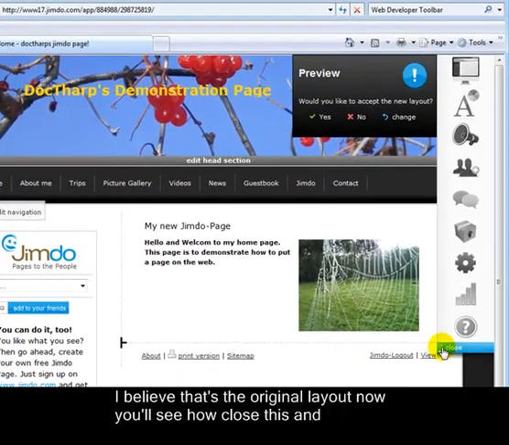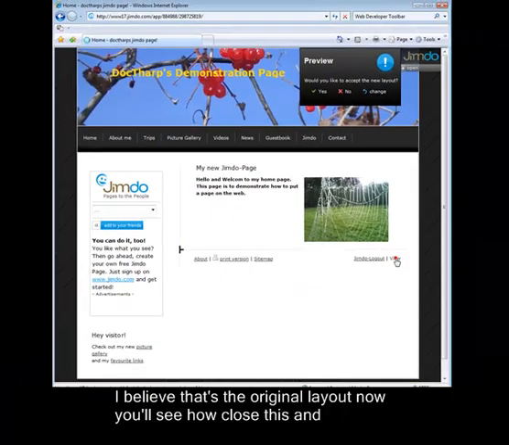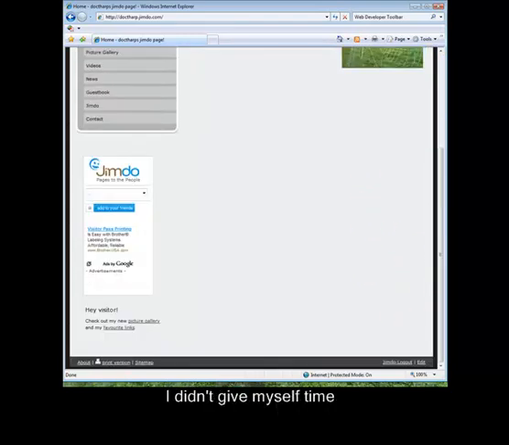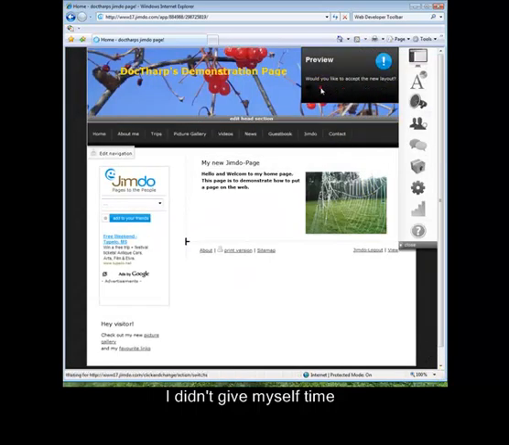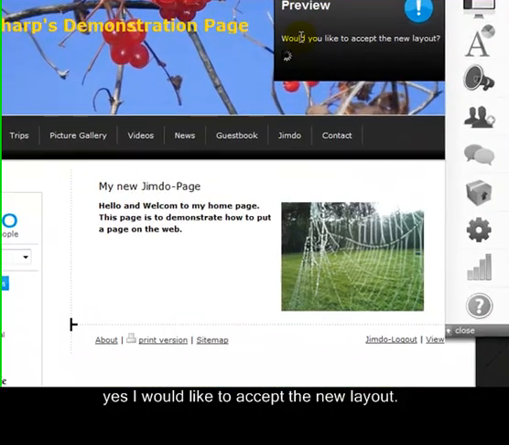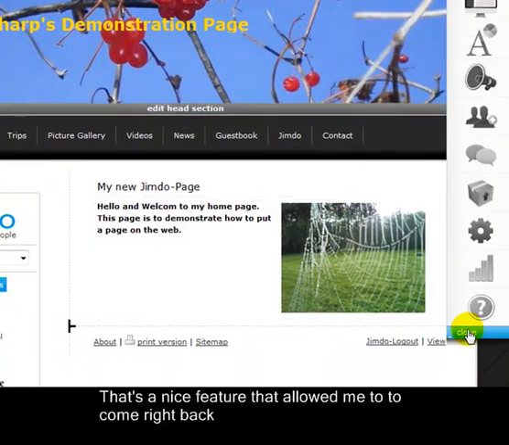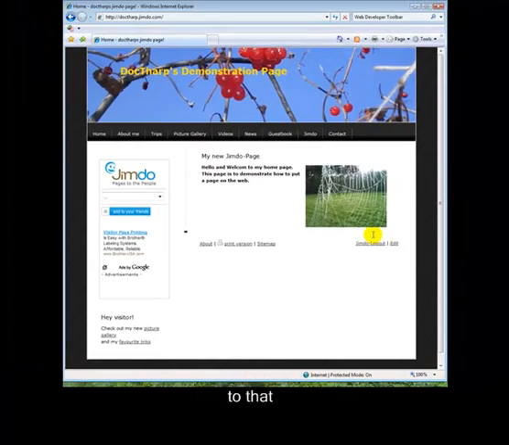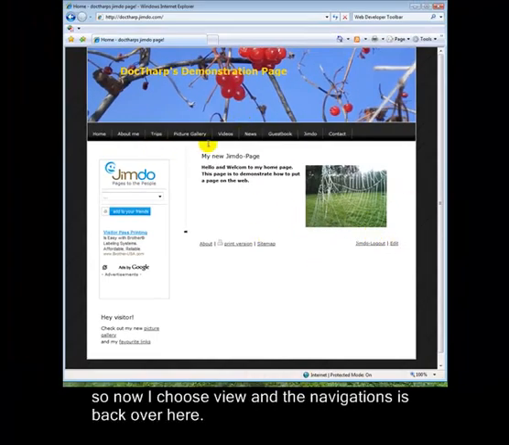Now you'll see, and I'll close this and switch to the view. Yes. Oops, I didn't switch. Didn't give myself time. Yes, I would like to accept the new layout. That's a nice feature that it allowed me to come right back to that. So now I choose view and the navigation's back over here.